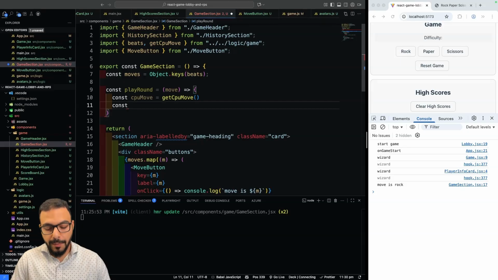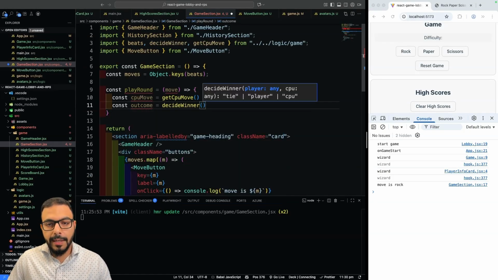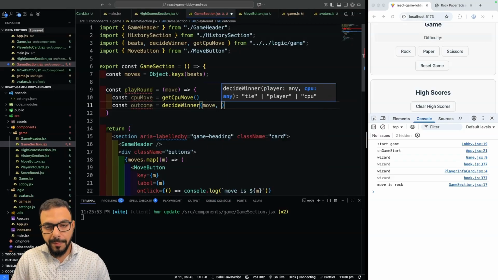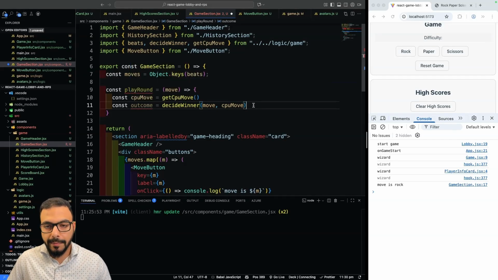Next, we're gonna capture who is the winner or what is the outcome of this play here. Outcome equals decide winner, and this here takes the player move as well as the CPU move, and what it would return is one of the following options: either player, CPU, or a tie.